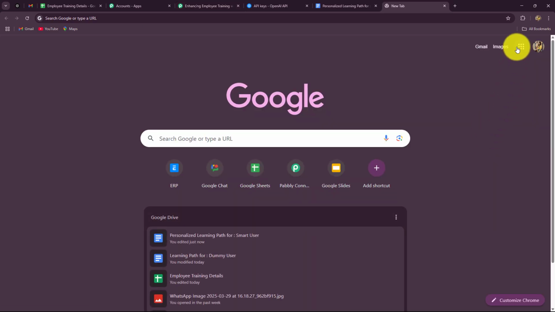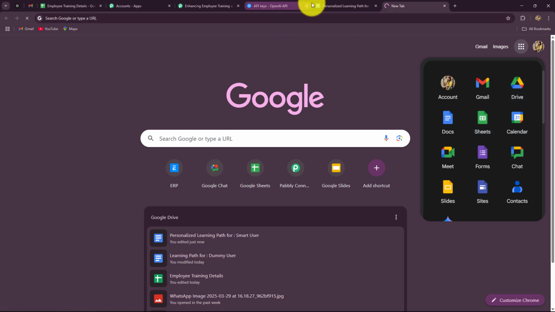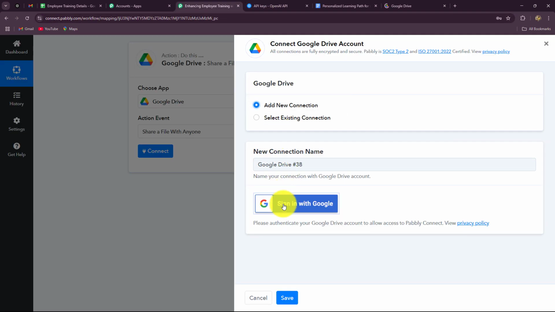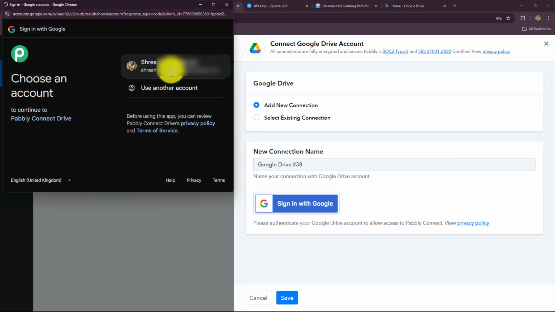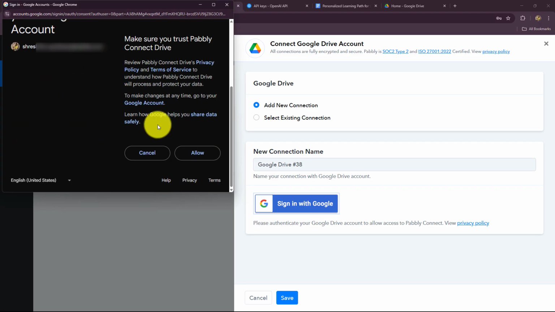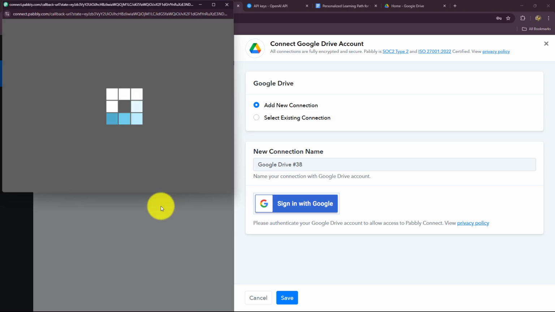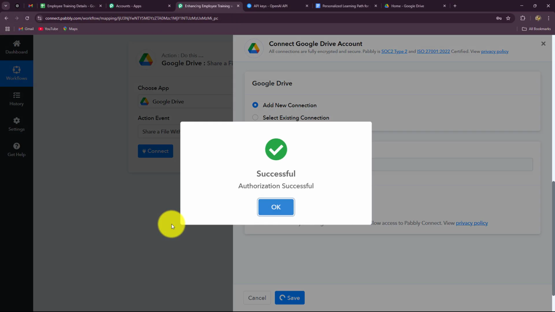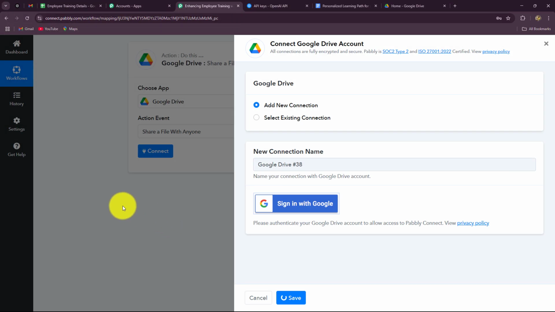First of all, for this I'm going to quickly open my Google Drive, and I'm going to go and click on this add new connection. I'm already logged in, so the connection is going to be easier. So I'm going to click on sign in with Google. My account is detected. Pabbly Connect is now asking us for the permission for our Google account. So let's click on allow, as our data is 100% safe with Pabbly Connect, and the authorization has become successful.